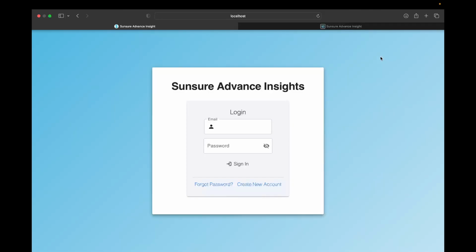Hello, and welcome to the Reset Password tutorial for the Sunsure Advanced Insights application. In this tutorial, I'm going to cover resetting your password and what that takes.